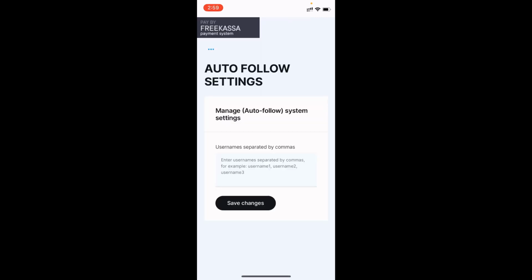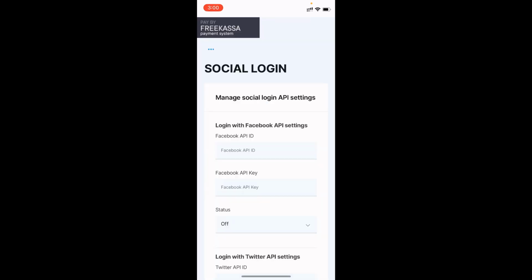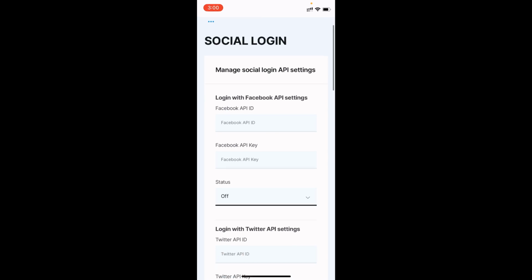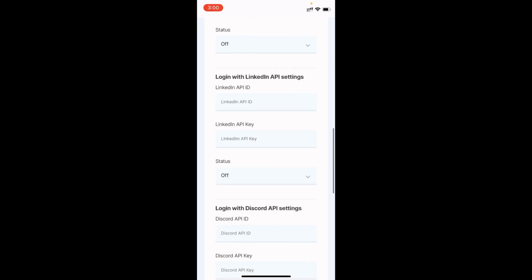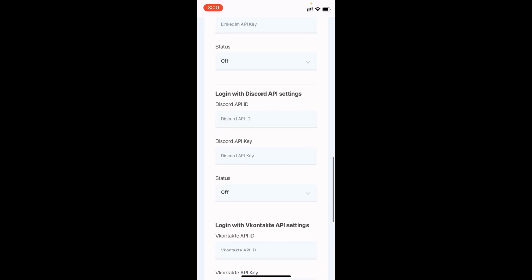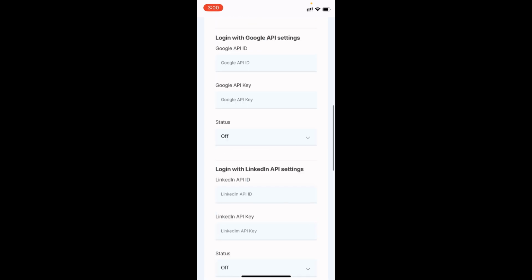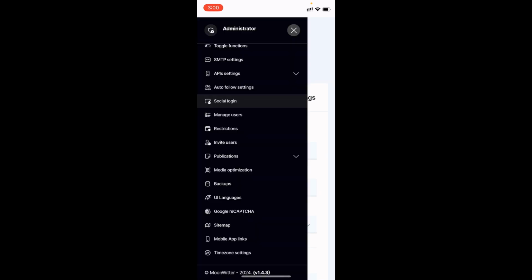Next is the auto follow settings. Here we can add the usernames which could be managed for auto following systems. We can add multiple usernames right here and save changes. Next, there is social media handle login. Here we have the option to search on a basis. Coming down, we have the option to add Discord, LinkedIn, Instagram, and different social media to integrate right into Moonwitter, so a person can directly log in to the app using their social media handles.